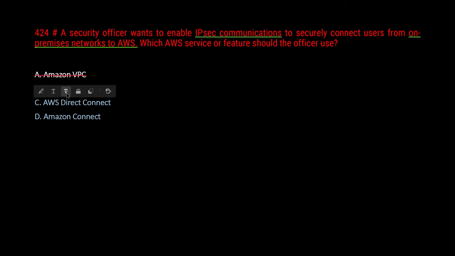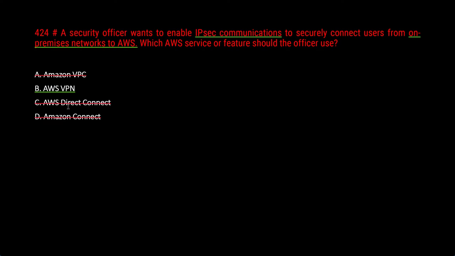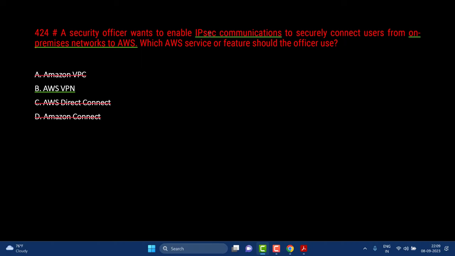Okay, so let me open the link. Just remember, IPsec is done through VPN. Even though you can establish a connection from on-premise to AWS using Direct Connect, it is not IPsec.